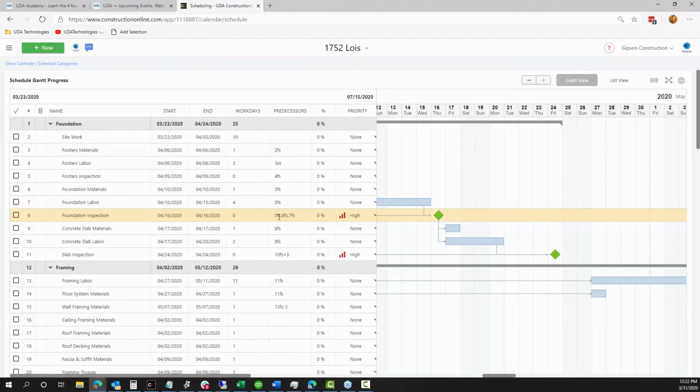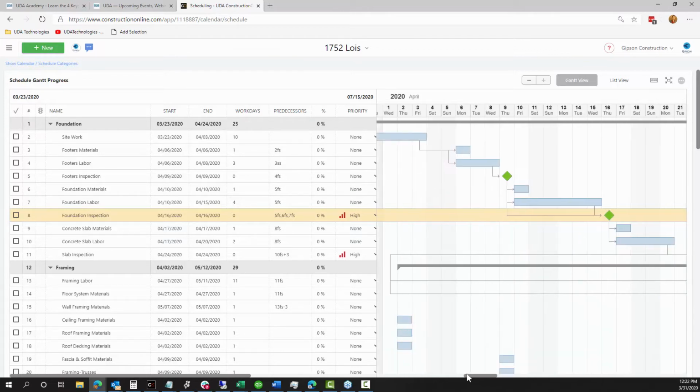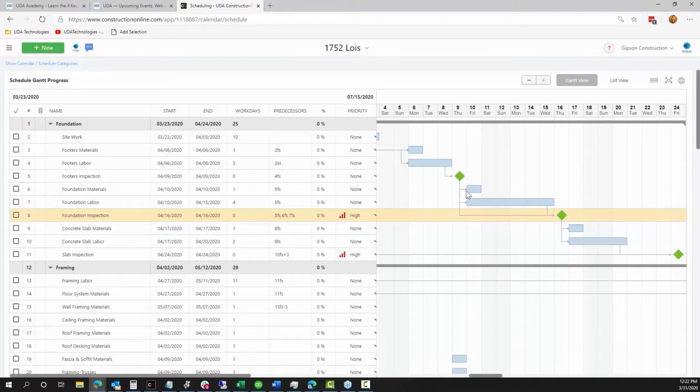And so in this case, I'm saying, well, the task on line 5, 6, and 7, I want this inspection to be dependent on all three of those. And so that's going to be represented by these lines. So you can see each of these tasks has a little arrow and a line coming out, and they all lead to the foundation inspection here on line number 8.